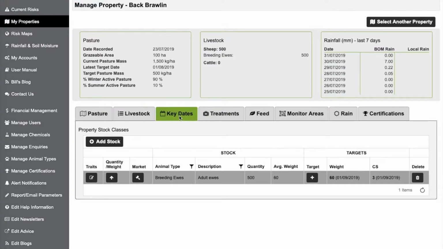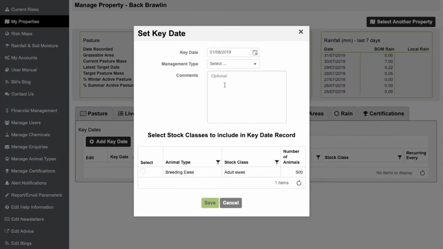Key dates is where you enter information about your shearing dates, crutching, preg scanning and joining. If you enter a joining date, ASKBILL can automatically work out when those lambs are due and also when they should be weaned based on information you've given the program when you set up that ewe stock class.